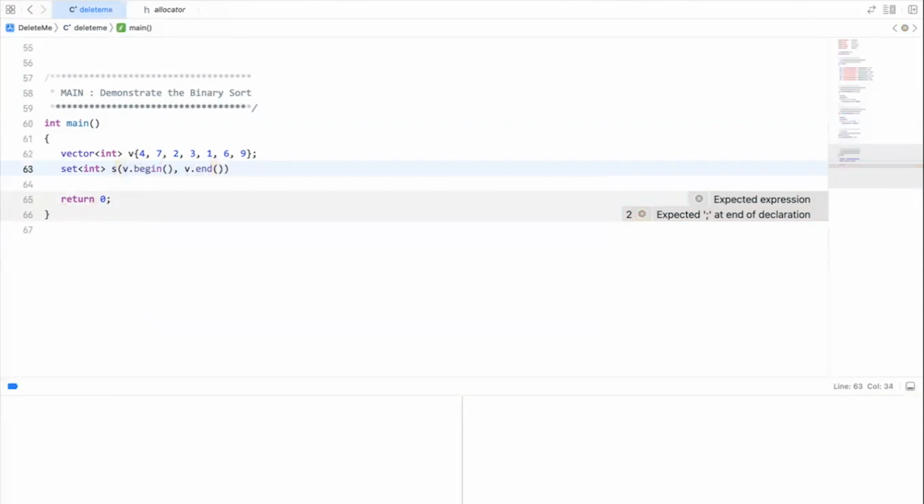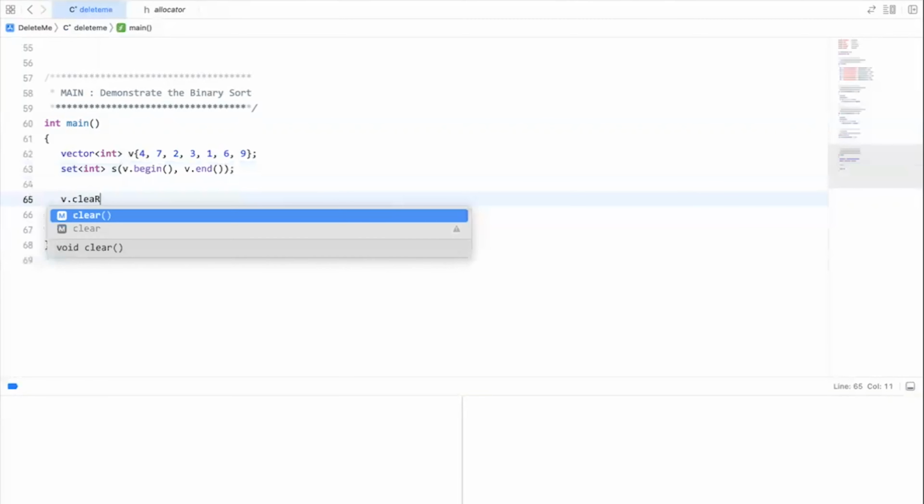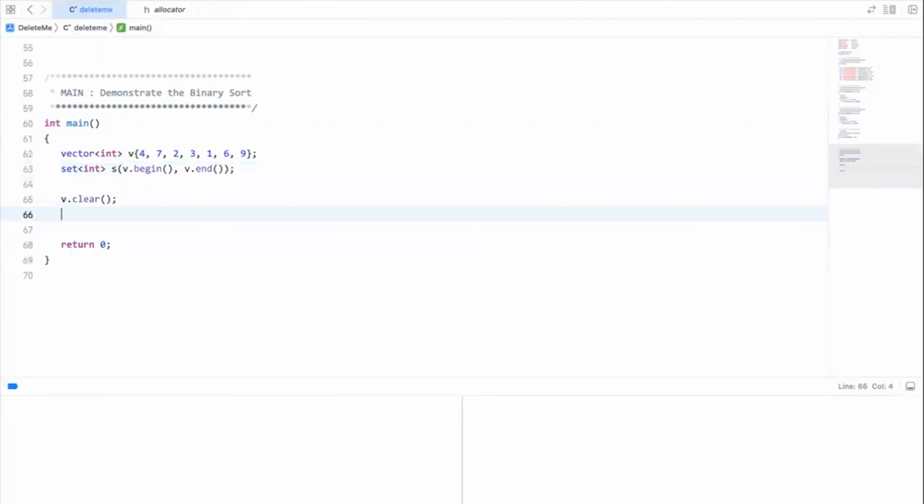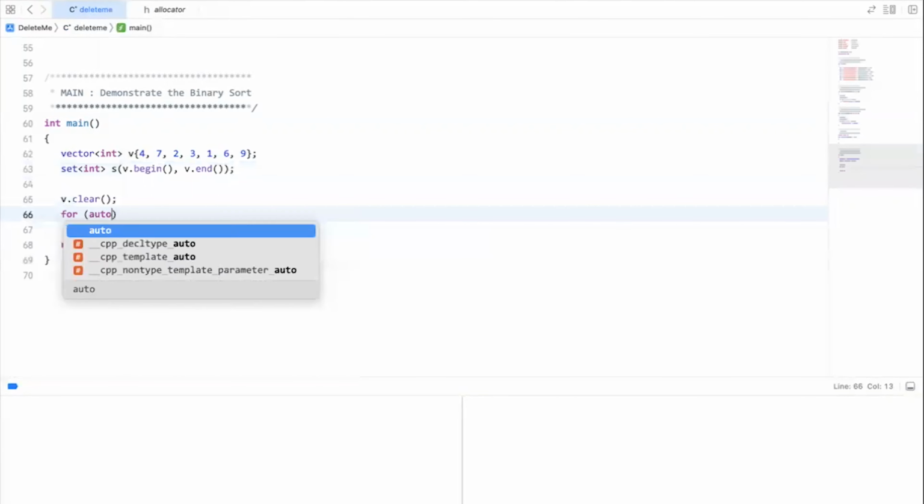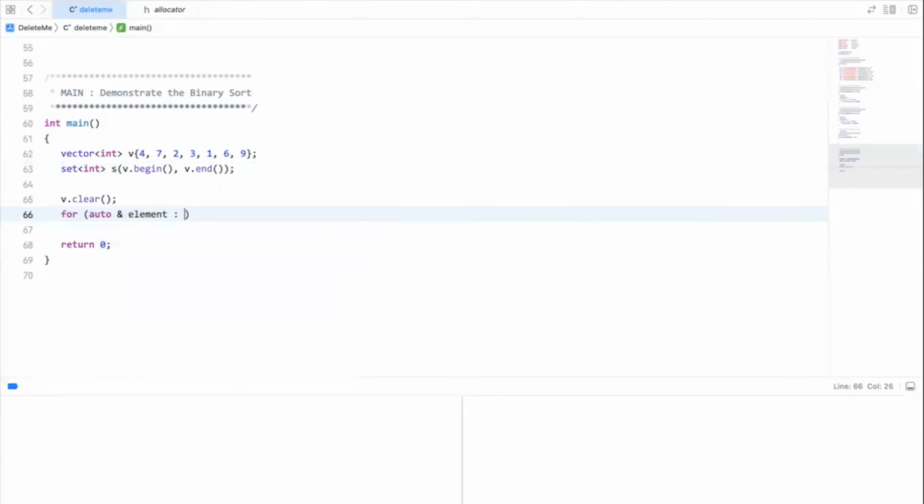Now remember, the set is implemented as a binary search tree, so this will fill the set, or the binary search tree, with all these values from the vector. Then I'm going to say v.clear, to remove all the elements from the vector. Then I'm going to say for auto by reference element in my set, for every element in the set, I'm going to v.push_back my element. And that's going to put everything back into the vector. All right, let's set a breakpoint here, and let's see how everything works.